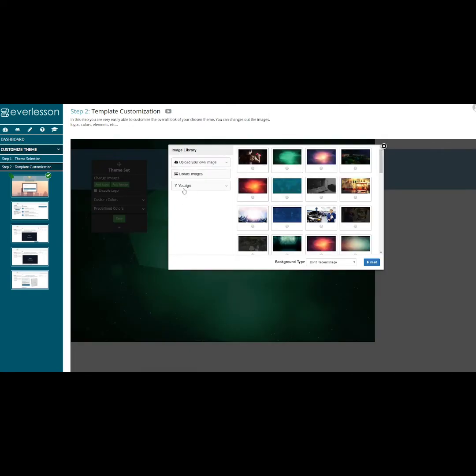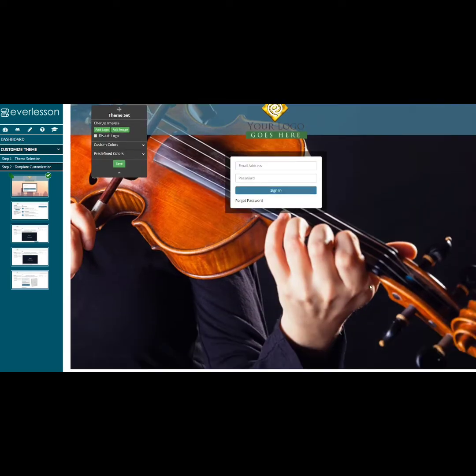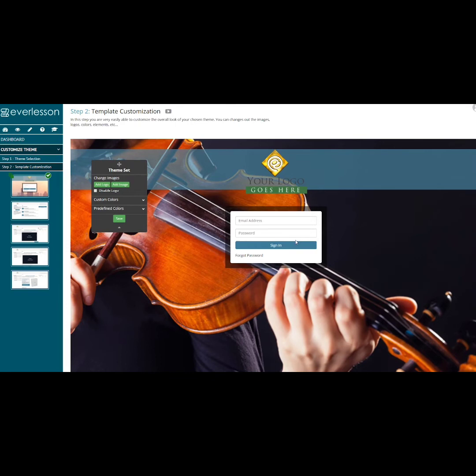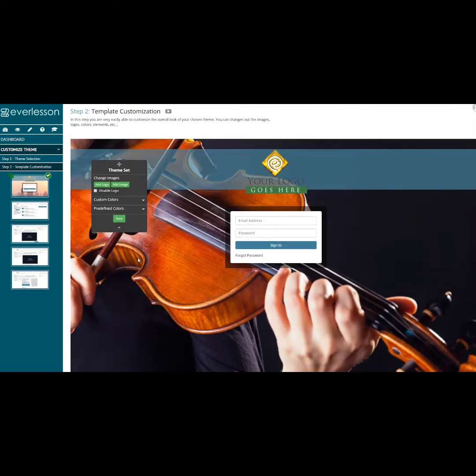And let's make sure I choose the correct... Oh, you know what? I think I messed that up. Let's go over to background type, and this time we'll stretch. There we go, much better. So you can customize this to look however you want. We're going to go ahead and hit save here to save the look and feel of the theme.